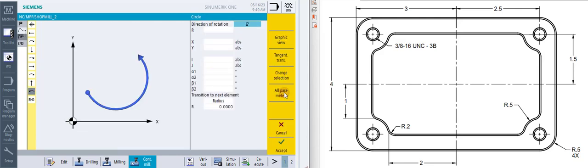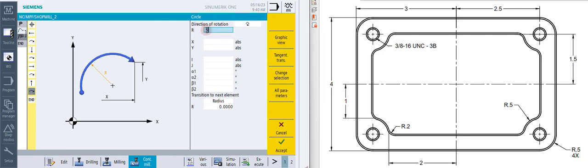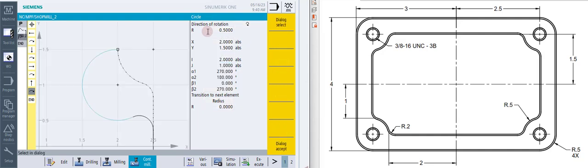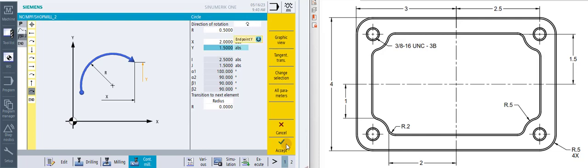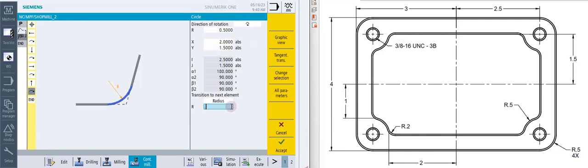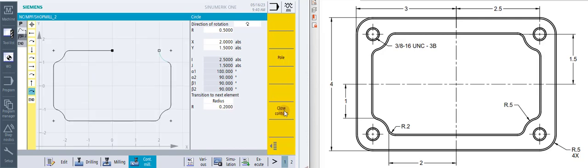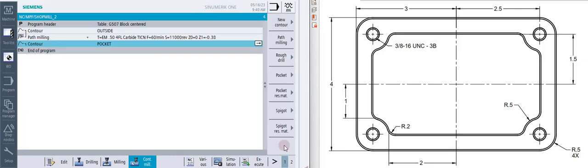and into an arc. That is clockwise, ½ inch radius. The endpoint in X is at 2, and 1.5 in Y. That is not the one we want. That's the one we want. So we'll select our dialog select and accept that and put our radius on. And once again, we can close that contour and accept it.